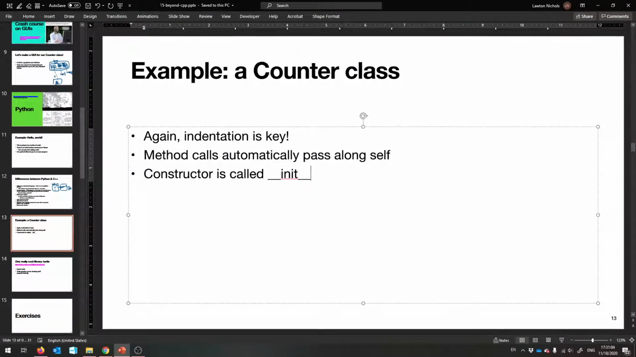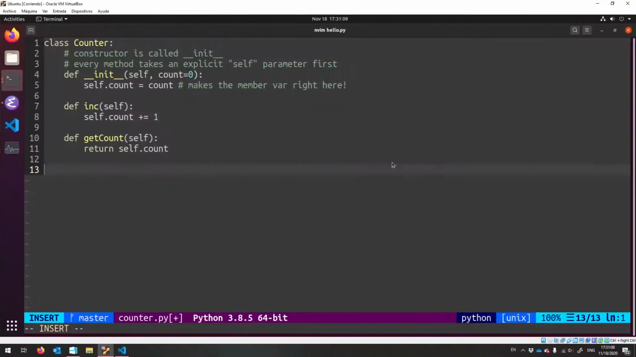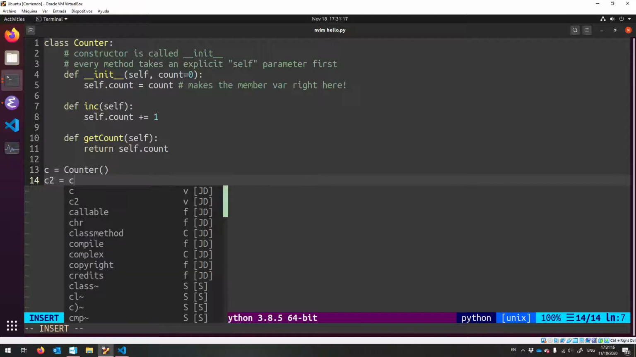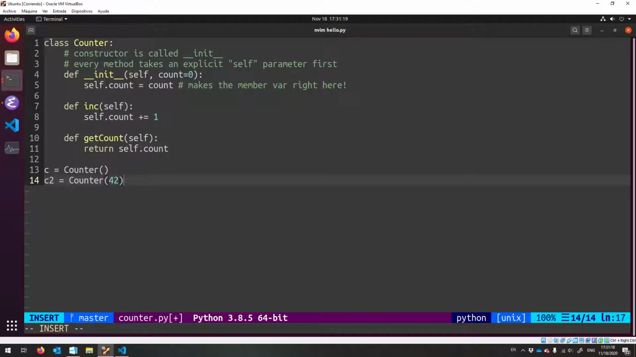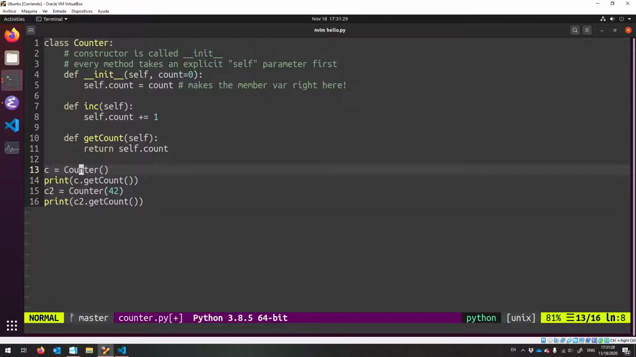Okay? So when you call methods, they automatically pass along self, which is interesting. So here's how I make a counter. c equals Counter. I'm going to make c2 equals Counter with 42. I can print out their counts. Print c.getCount. Notice that I don't need to say self anywhere.